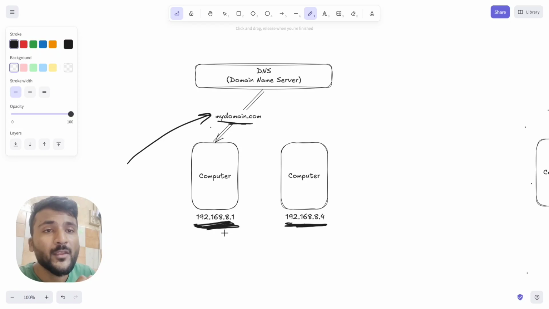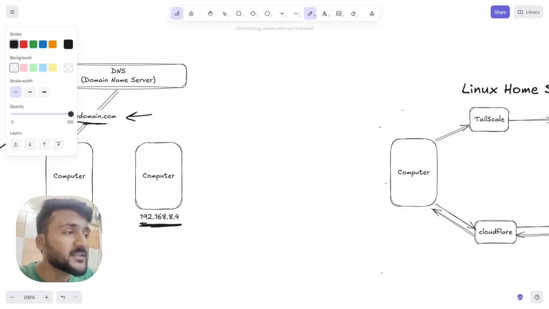So that's the problem. We want that every time any user sends a request to the domain name, it comes only to your computer itself, not another computer. So this is the problem, and let's see how we can solve it.